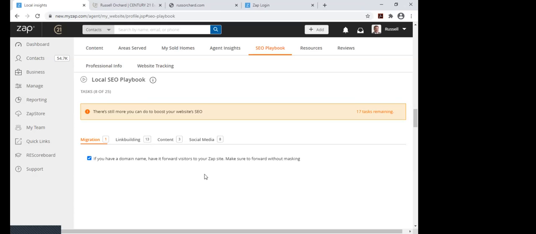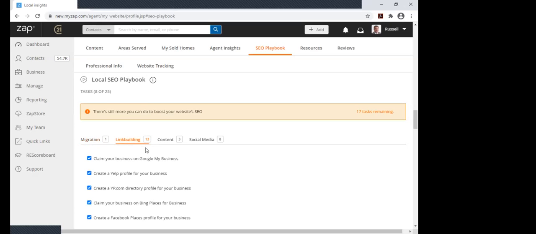And forward it. So that's the first thing. And then you can see I checked it off. Then it has link building. So if I click on this one, now it's going to say, okay, go to Google and claim your Google My Business. So go there and create a business page basically on Google. Create a Yelp profile. And then all of these, it has a learn more that if you click on it, it'll tell you how to do it.